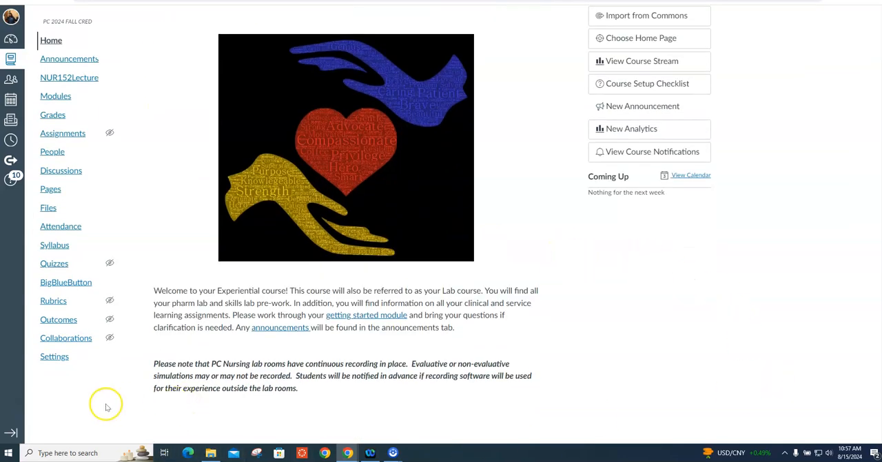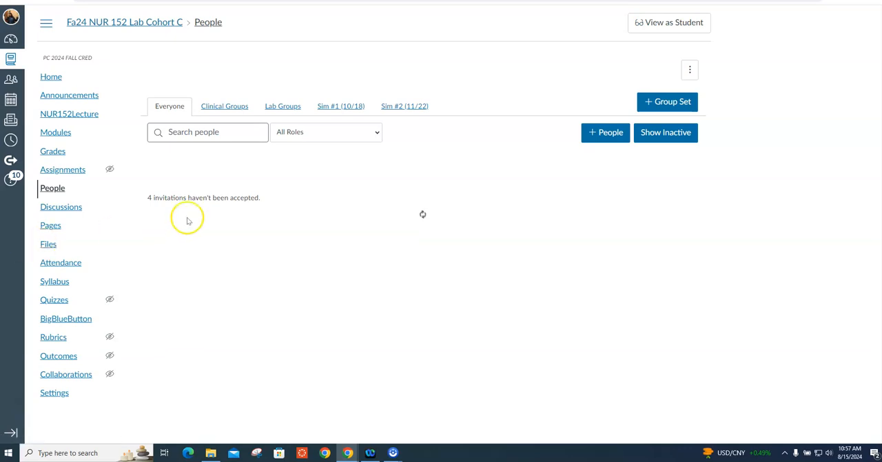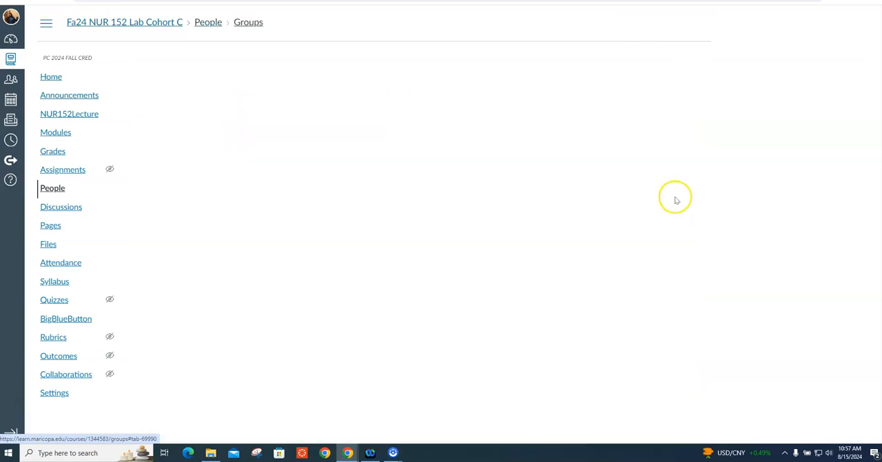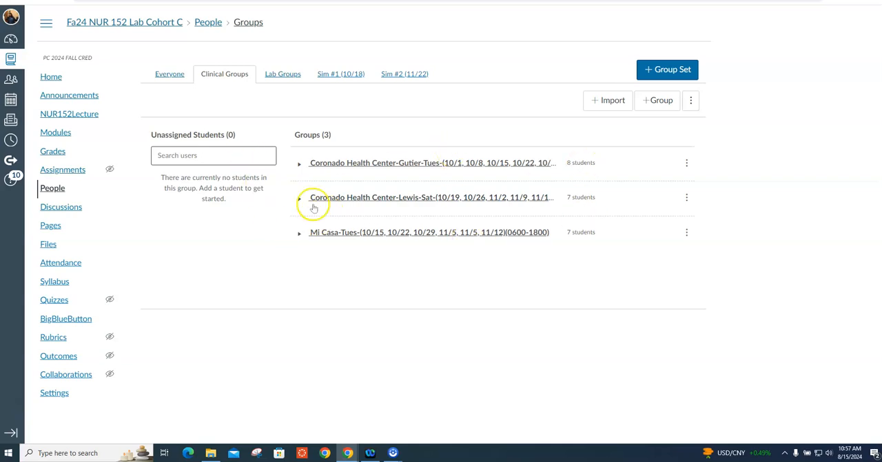Another thing I want you to look at is under the people folder. You are going to be assigned sim groups, clinical groups, and things like this. Service learning groups, you will see here. We have your clinical groups assigned here. These are the places you'll be going, and then the dates that they're scheduled and the time. With these that go all the way through, you just have to hover over so you can see times and the rest of the dates. But you will be able to see which group you're assigned to.